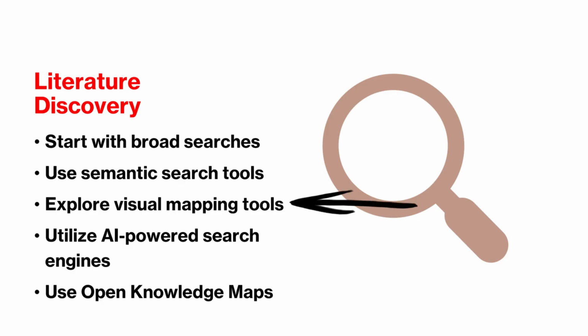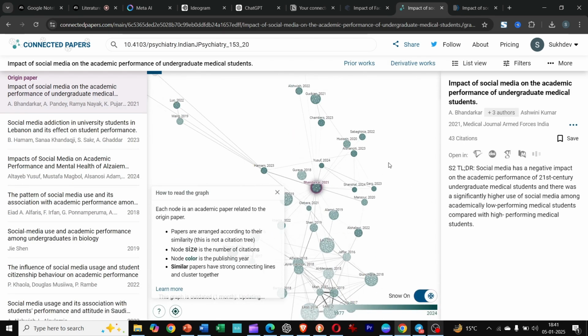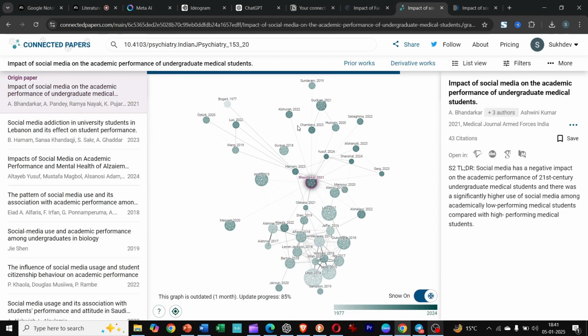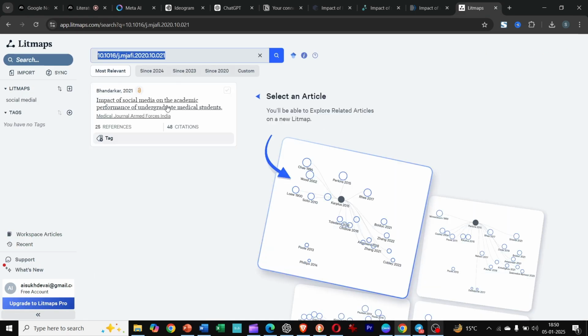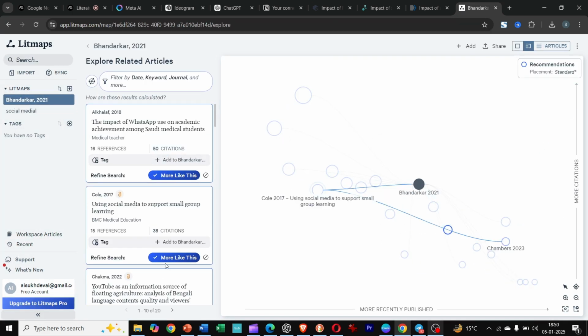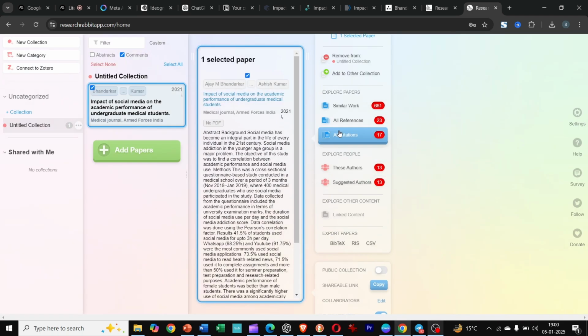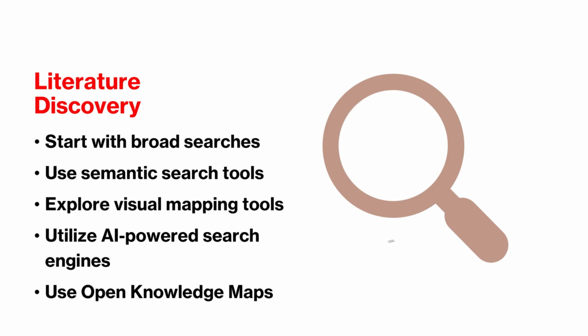Visual mapping tools like Connected Papers and Litmaps are excellent for understanding research networks. Connected Papers generates graphs showing related works, while Litmaps uses citation networks to reveal influential papers and unexpected connections. ResearchRabbit offers AI-driven paper recommendations, tailoring your search even further.